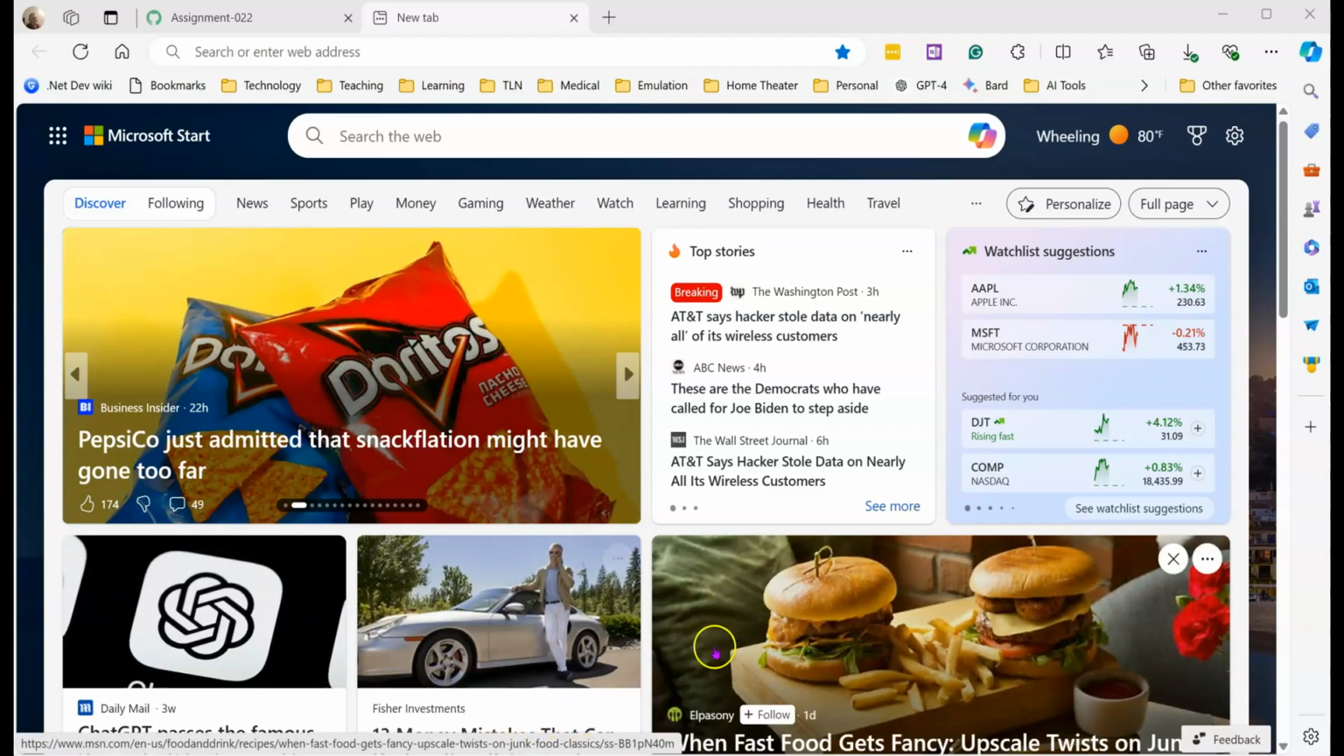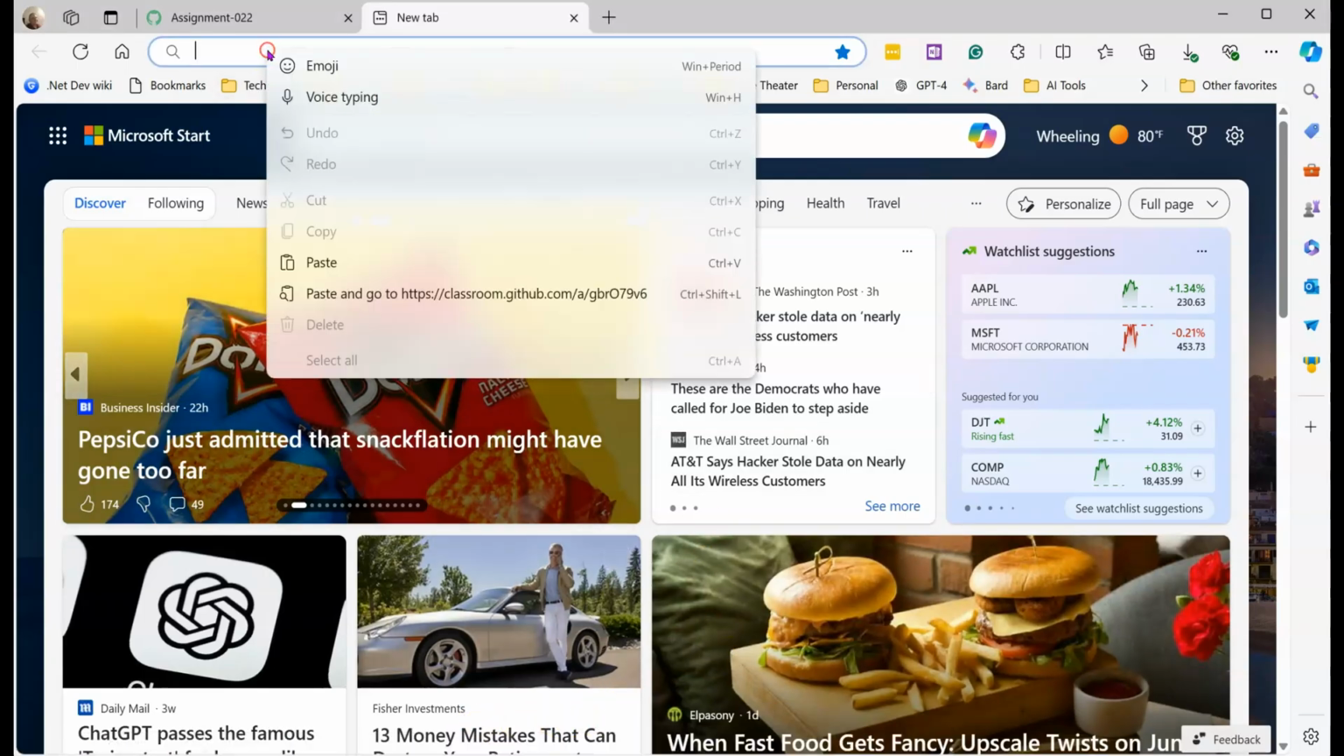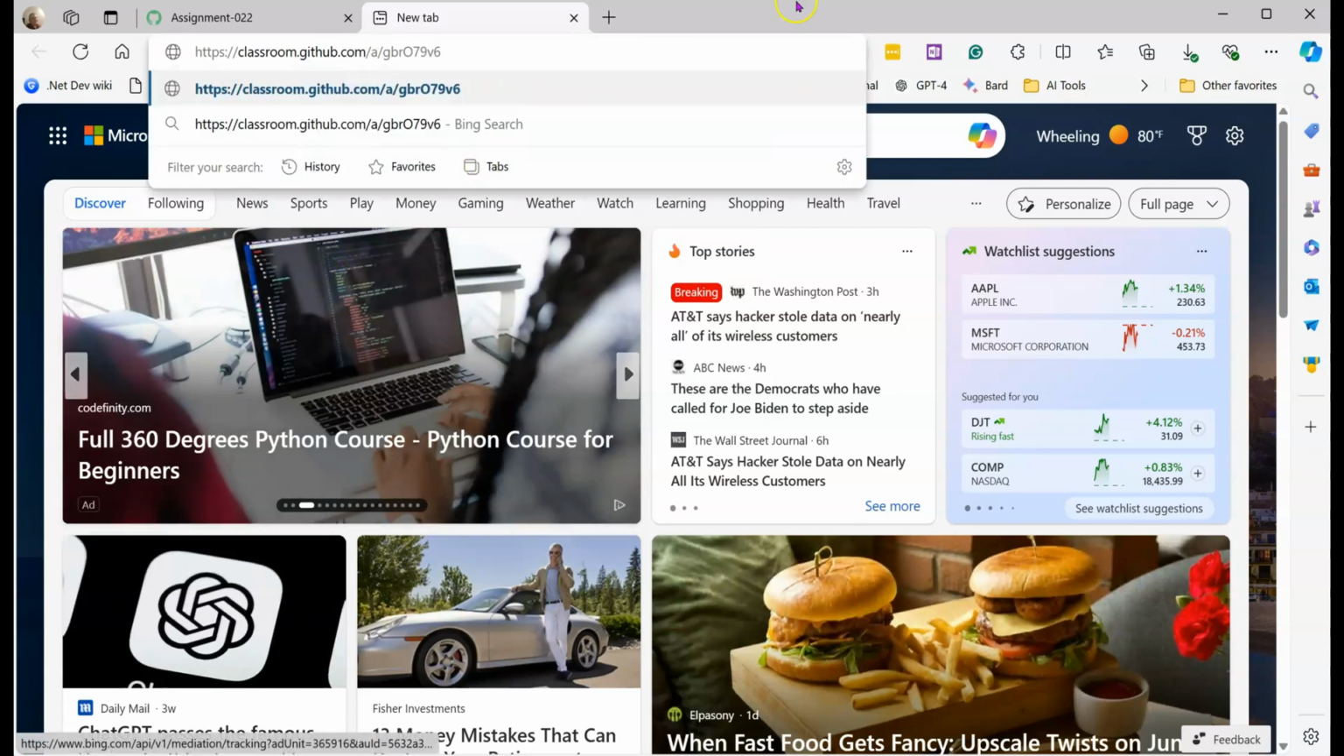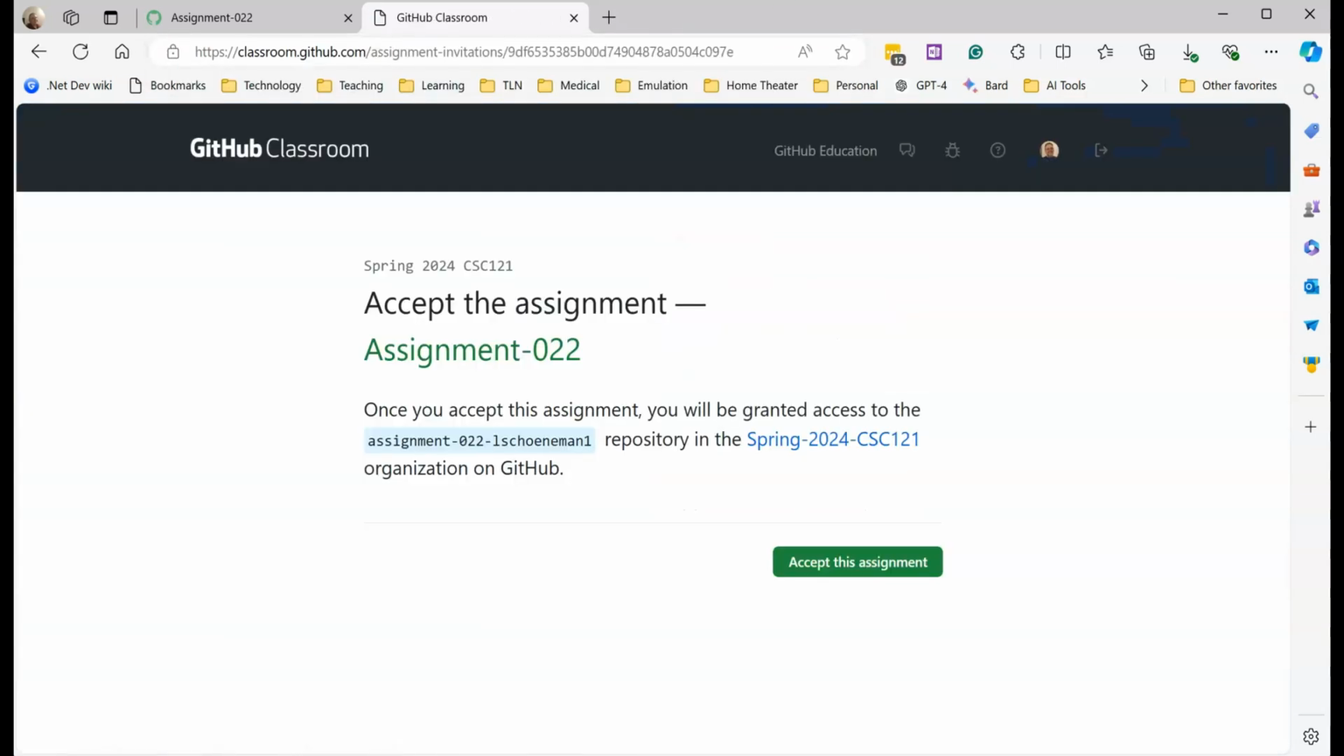Each assignment will have an associated link which you'll be able to find in Blackboard. So what you want to do is just copy the link here, and this will help you set up your initial repository. Click on this. It'll say you want to accept this assignment.